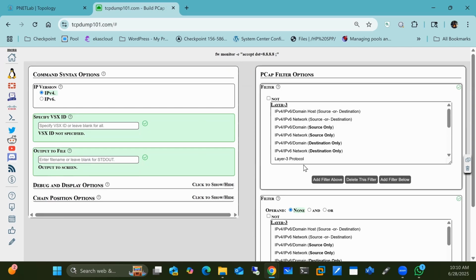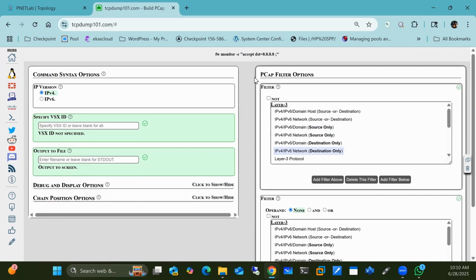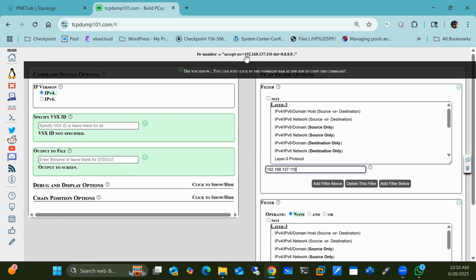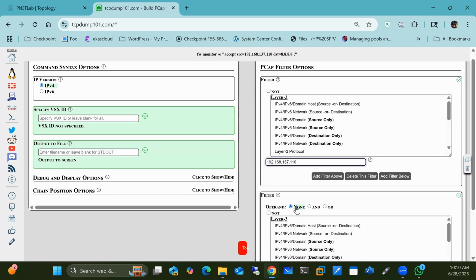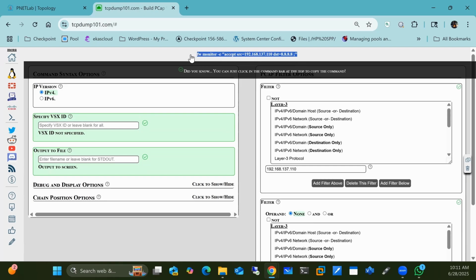So this one, accept destination. Here mention source on top. Let's say we put in 192.168.135.137 and 110. Perfect. So now the command is clear. The command is fw monitor -e accept source and destination. Then we just need to use and in the middle. Copy that command onto the notepad.